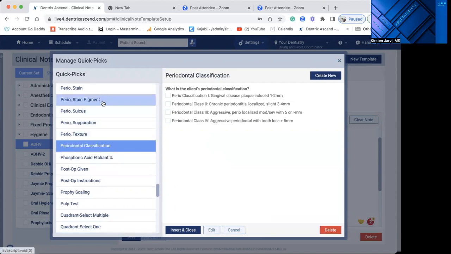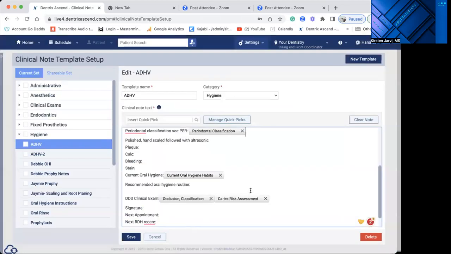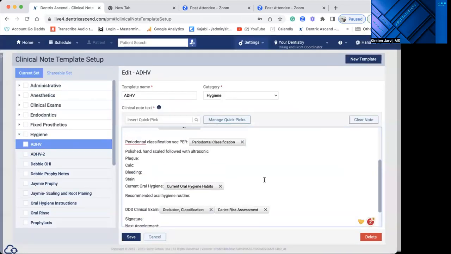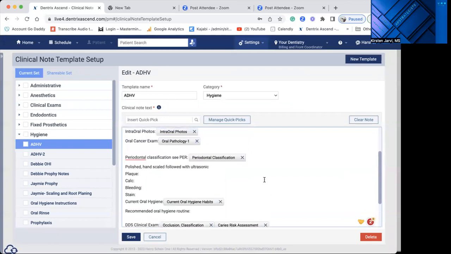As you notice here, there's all sorts of different quick picks here. I'm going to show you multiple times how to use and manage a quick pick. Some of them are preset. I usually keep it pretty simple with this, one, two, three, or four. You could always change this up if you want to edit it. Just go down to edit, but insert and close, okay? So now you have the periodontal classification.